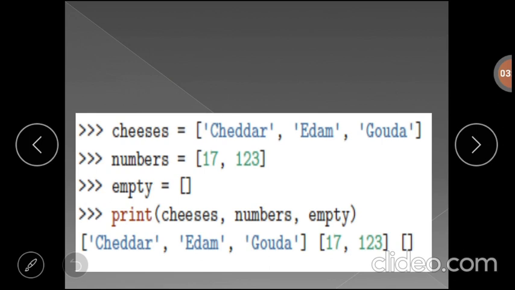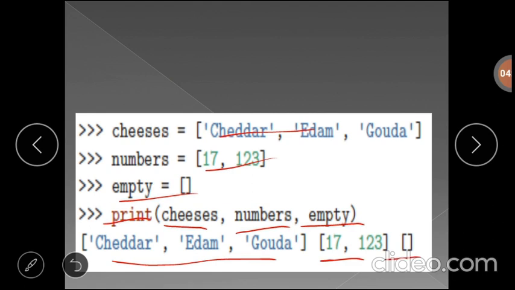Here we have one more example. Here we have 3 lists. The first list contains string values, the second list, numbers, contains integer values, and the third list is an empty list. Suppose you want to display the values of these 3 lists, you can use the print function and just pass the list name. It will display the values of those 3 lists.